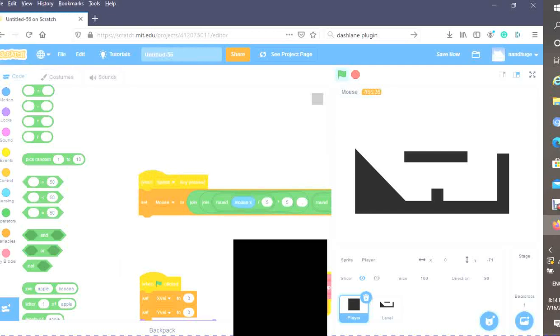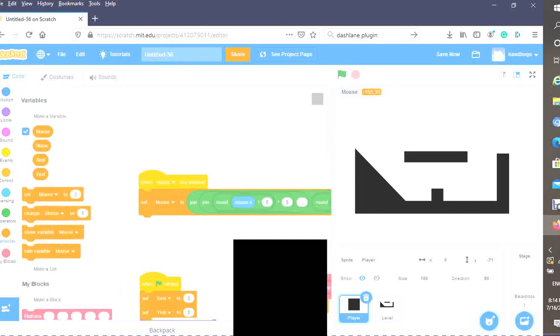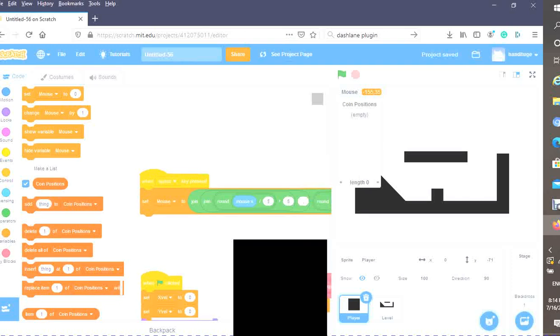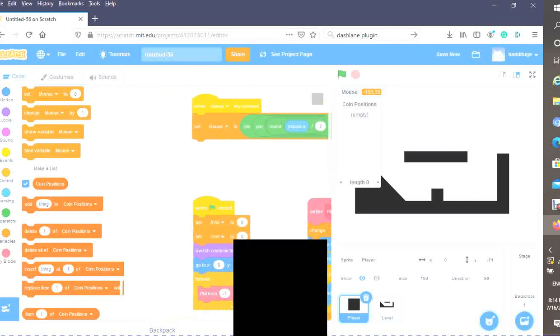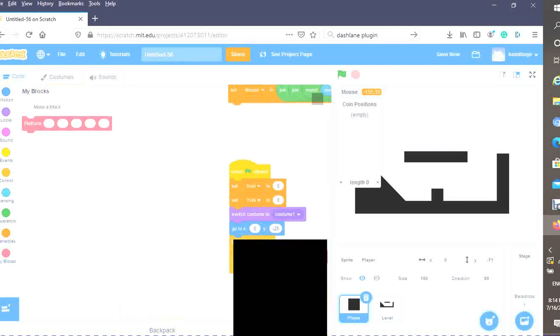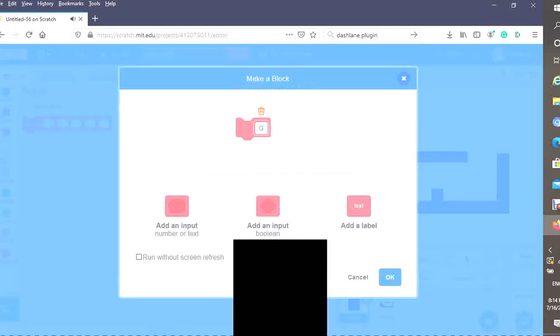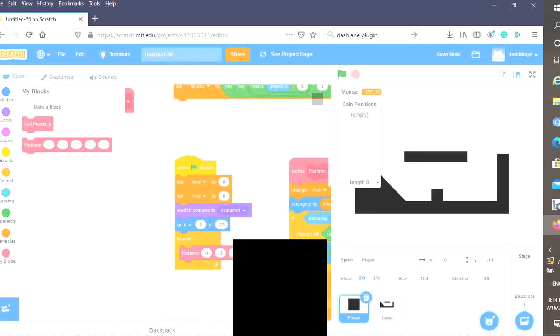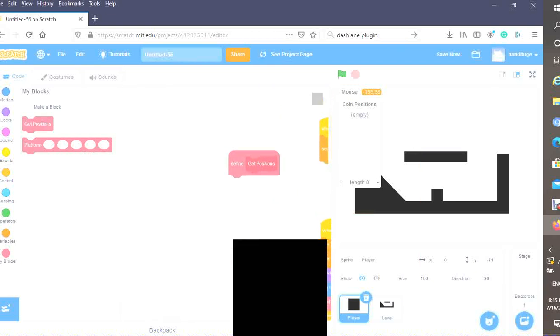So I want a coin over here. So what we want to do is make a list, coin positions. Now that we have this, I'm gonna go and make a block, get positions. I'm going to make this run screen without refresh. So I'm going to go and get positions right here.